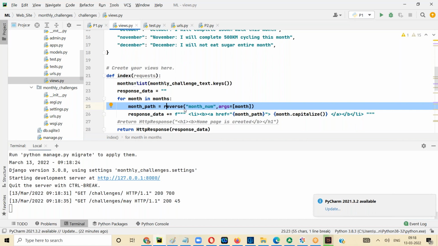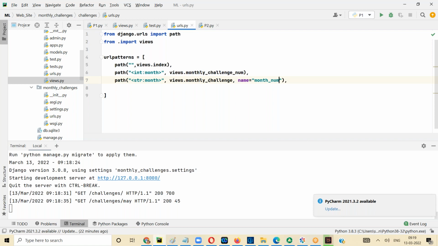So see, it says reverse. Reverse means what? I'm passing a parameter. You give me a path. That's what it means. So you are passing it and getting the path name from the URL. So when you go to URLs here, we are saying it is num or string. It is for string, right? So this parameter is taken. Whatever you are giving is being read here. And the path of this view is what? Challenge, right? So it is giving us the challenge. So instead of hard coding the challenge plus the path name, we are reading it like a variable from here.